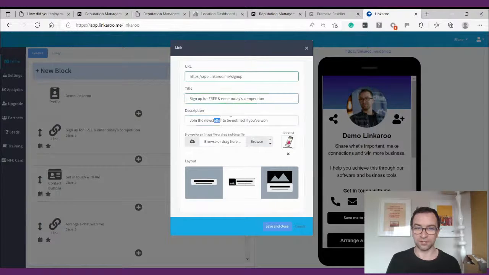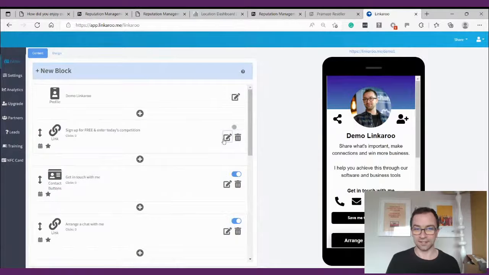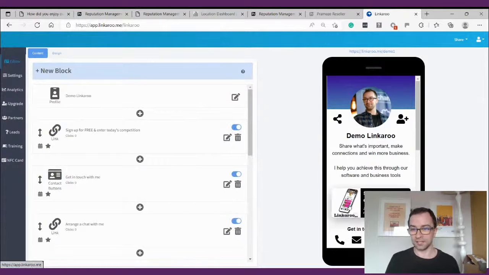It's got sign up for free. It's got an image, and so on. So if I save and close that, fantastic. If I switch it on, then you can see it here. This Linkaroo now has this block on its page and it's front and center. That's my call to action.